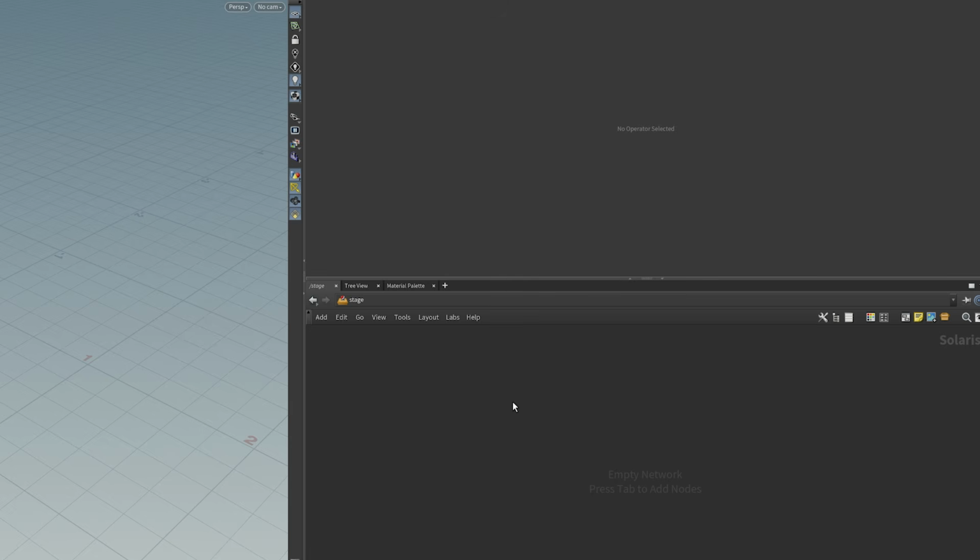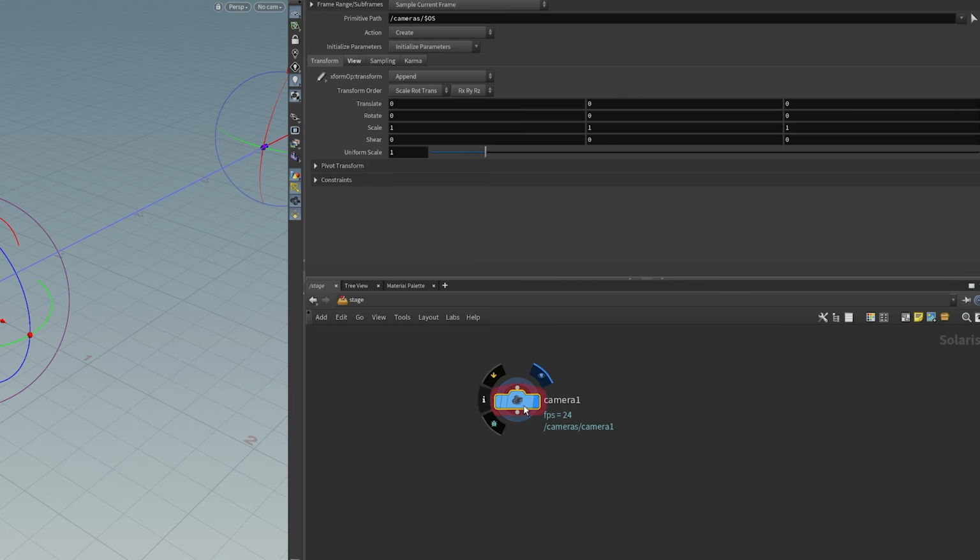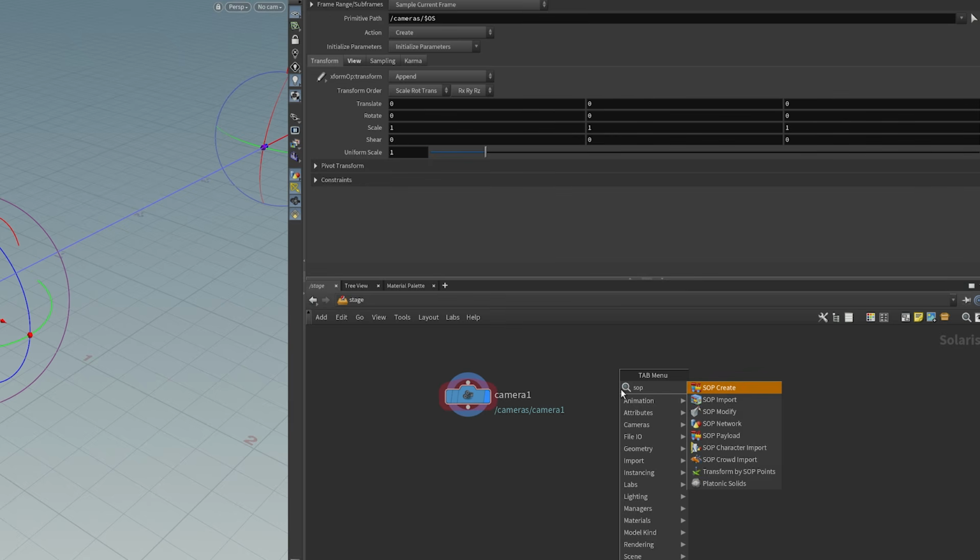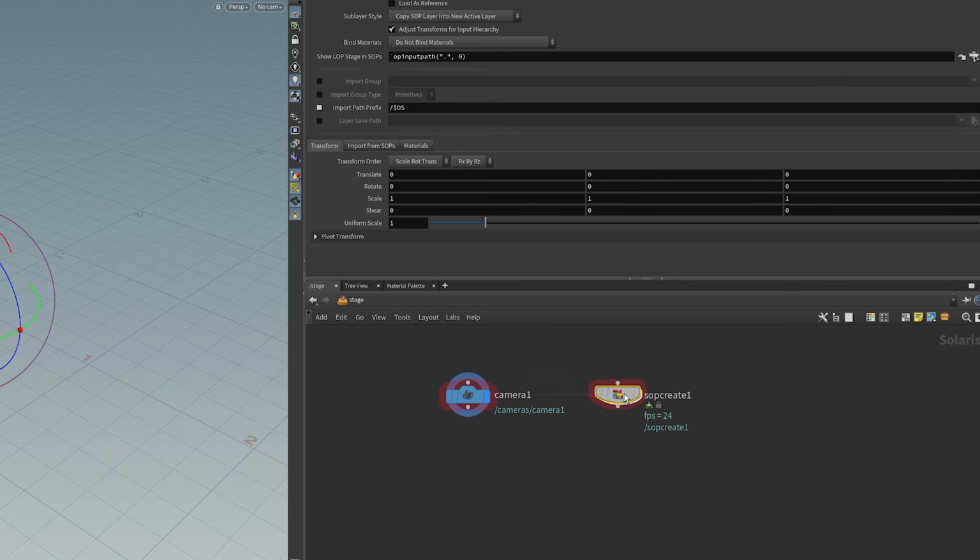So for stage, this is a USD context. So this is a different workflow than Houdini's native workflows, and that's because of the USD format. So in here, we can still create a camera, just like we normally did on the OBJ level. But for the geometry context, we have to use what's called a SOP create. Now, there are a few other SOP nodes in here that we can import SOPs from other areas, and we can also modify SOPs. And that's going to be when you have pre-existing stuff.